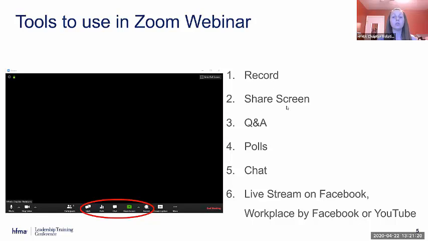Another tool that you can use is you can share your screen. If you have a PowerPoint presentation, or if you just want your colleagues to be able to see your computer, share your screen. There's a Q&A, so if you want to ask questions and receive answers from your colleagues that you're working on this webinar with, you can do that as well. You can ask polling questions. There's a chat available, or you can also do live streaming on Facebook, Workplace by Facebook, or YouTube.